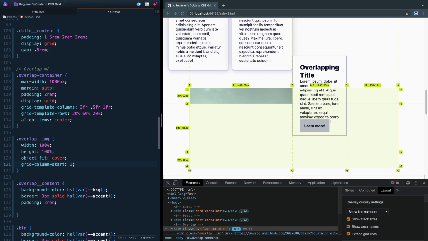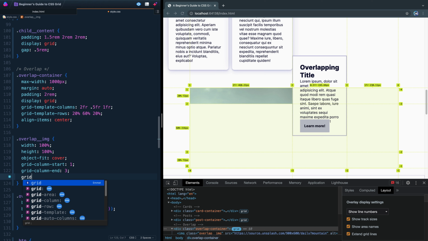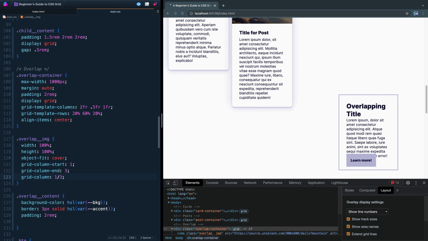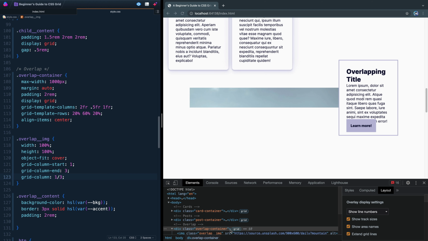So that means I would say 1 here, copy this down, let's change this to end, and I'm going to end this at 3. Now, I can do a shorthand here if I prefer, where I can just say grid column, and then I do 1/3. Same way, it's going to actually stretch it to that full section.